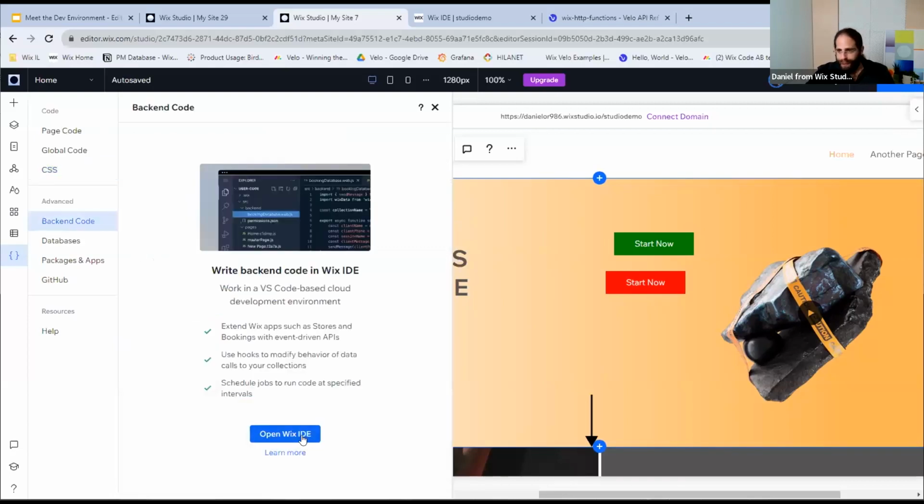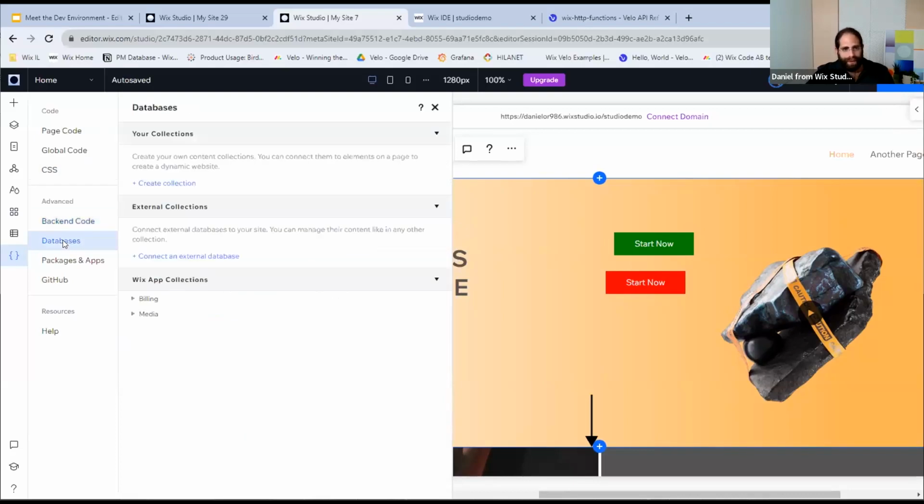Now, the rest of the sections here in the code panel are backend code, which is an entry point to the other web environment, the Wix IDE that I'm going to be talking about soon. Databases, which is very similar to the CMS tab you have, only here you can also connect external collections and view the schema.